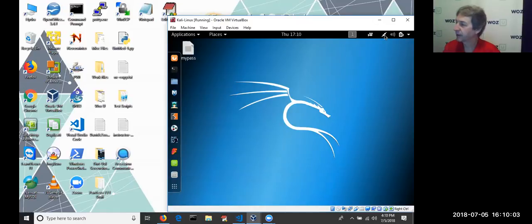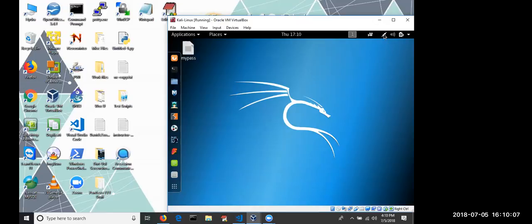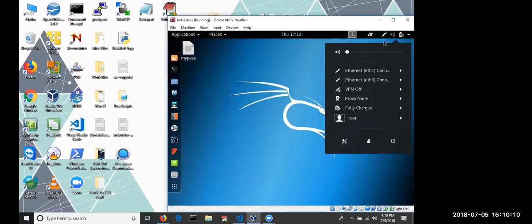And so when you come up here, you see this little button over here, this little symbol with power cables? Yeah. If you click on this, it brings up this screen.